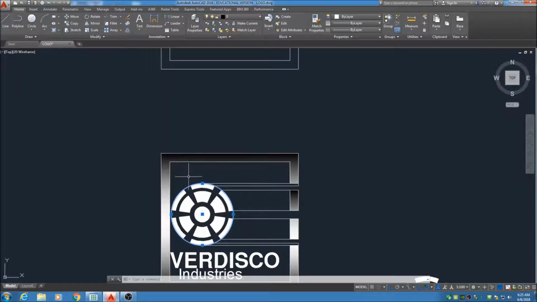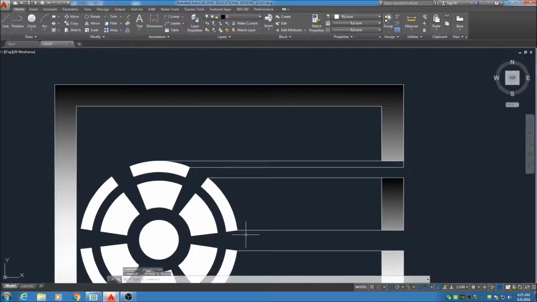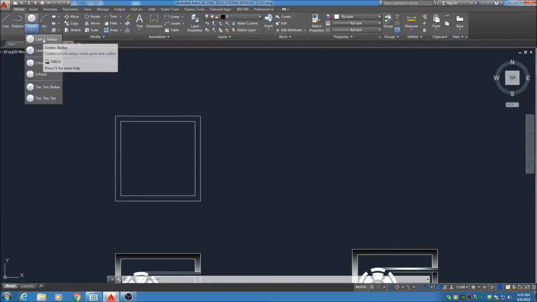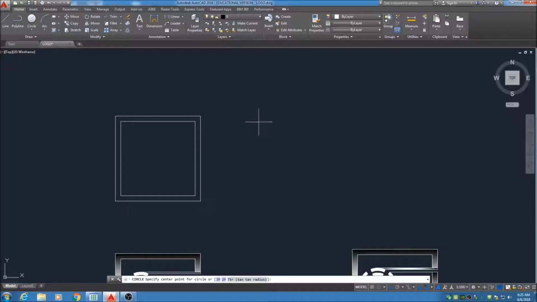I'm going to go for 7/8 for the diameter. So here's the circle tool, and you'll see there's a whole bunch of them. I'm going to use center radius. We're going to build right over here. Click and drag out.